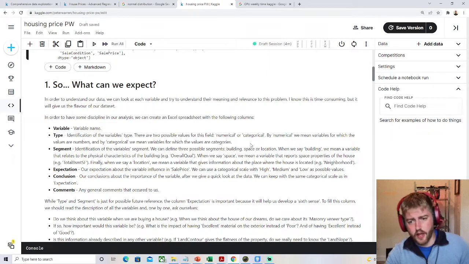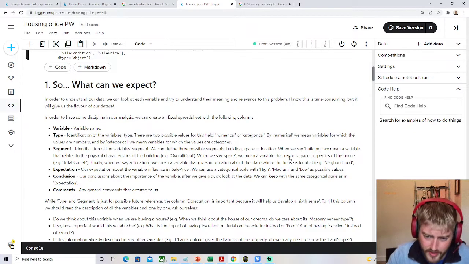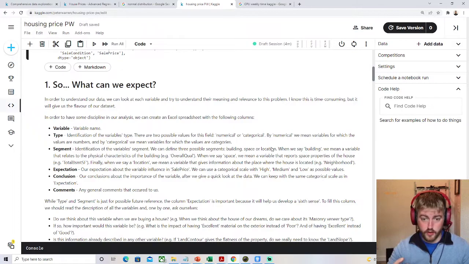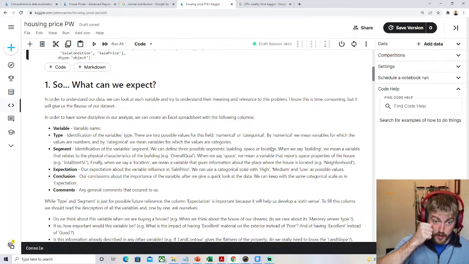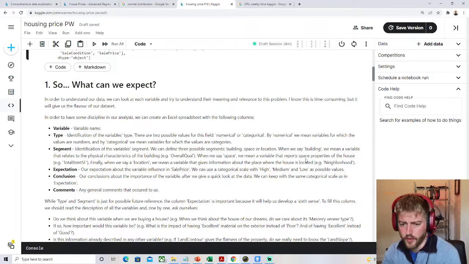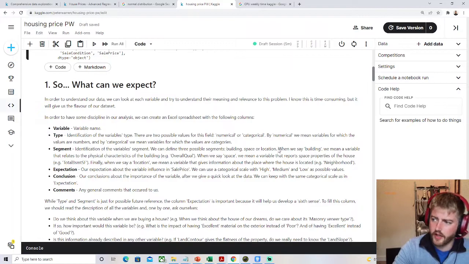it's a good exercise. I don't know how necessary it is, but building would mean that it relates to the building. Space means that it relates to the space properties of the house. And location is the greater location in the Ames, Iowa area. So building has to do with the house. Location has to do with its location in the city. And then space, what does space have to do with? I guess actual space properties of the house. That's like square footage and stuff like that. Okay. So you can take the time and do all that.